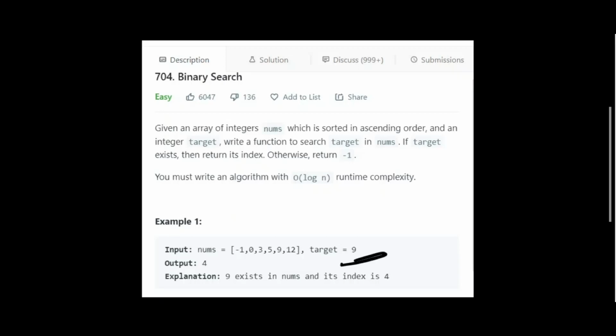If target, this number, exists, then we want to return the index at which 9 exists in these nums. Otherwise, if there is no 9, let's say we're given something like 10, right, we want to return -1 instead. And we must write an algorithm with O of log n runtime complexity.